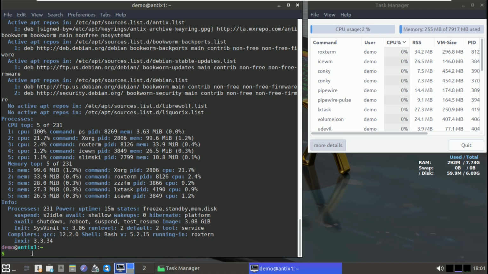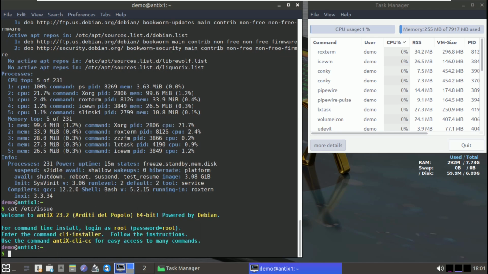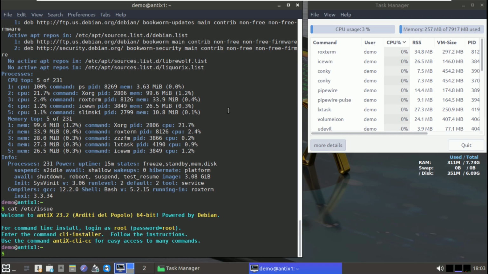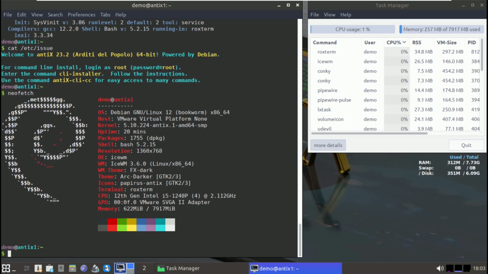Let me type in cat /etc/issue. Here you should be seeing some information. I'm going to install neofetch now. So I installed neofetch in the background. Let me type in neofetch. Hit enter. And here is the neofetch information.